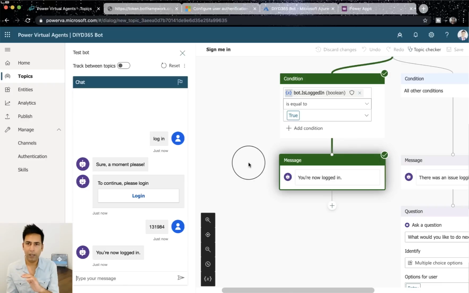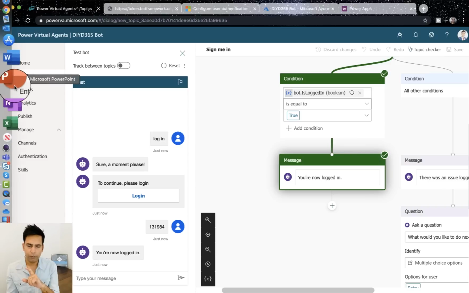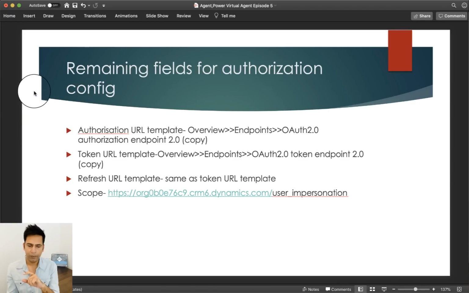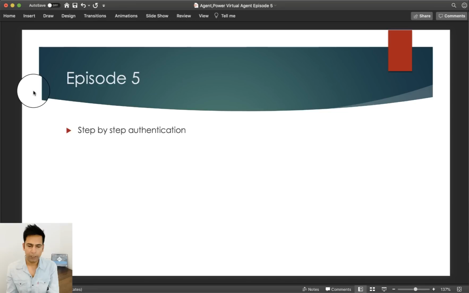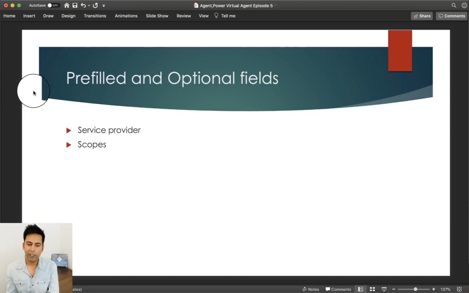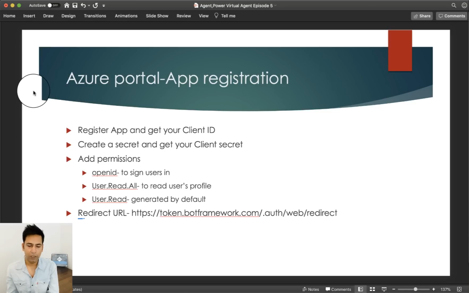The authentication is working. I'm not sure if I need to go to the slide deck once more. I'll go so you can capture some screenshots there. I will also provide this information on my blog. Okay, so step-by-step authentication was the agenda. We went to Manage in the left navigation pane and clicked on authentication. Then we talked about some fields which are optional or pre-populated. Service provider was pre-populated and then scopes is optional depending on your business use case.